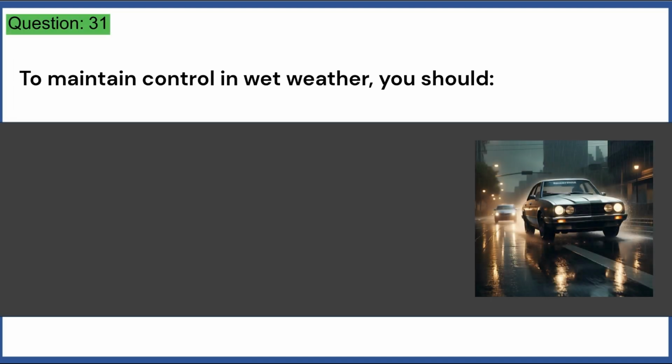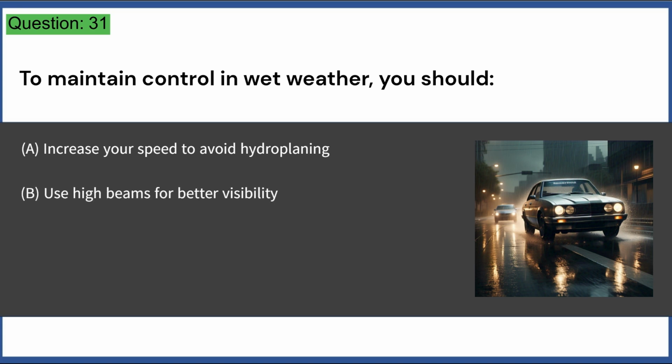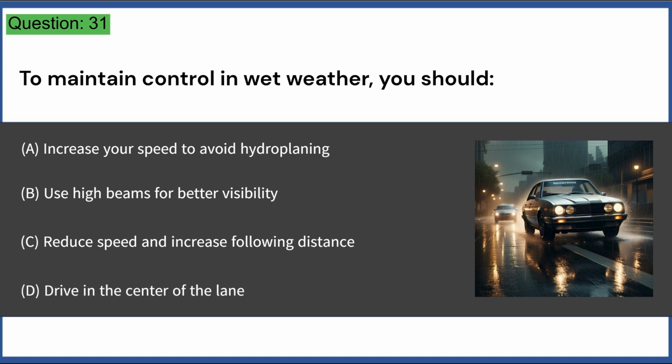To maintain control in wet weather, you should: A. Increase your speed to avoid hydroplaning. B. Use high beams for better visibility. C. Reduce speed and increase following distance. D. Drive in the center of the lane. Answer C. Reduce speed and increase following distance.